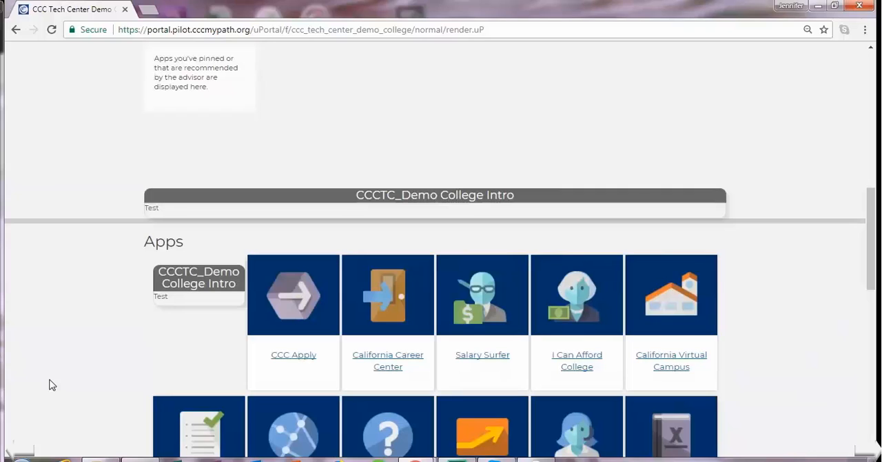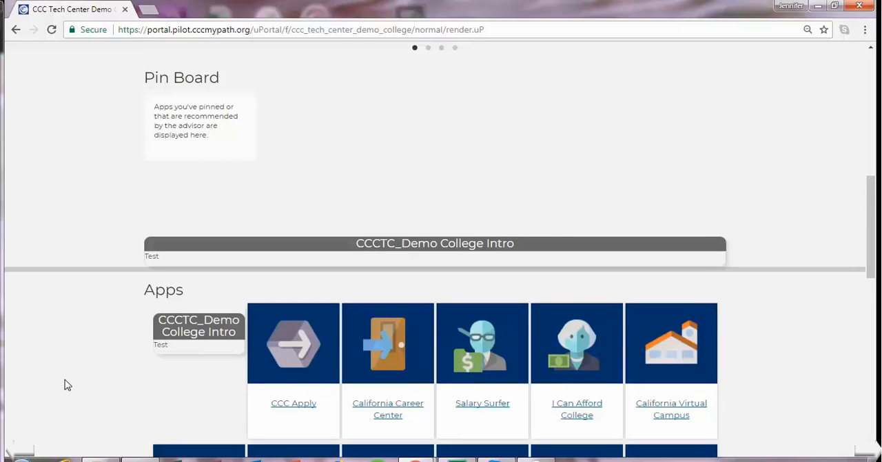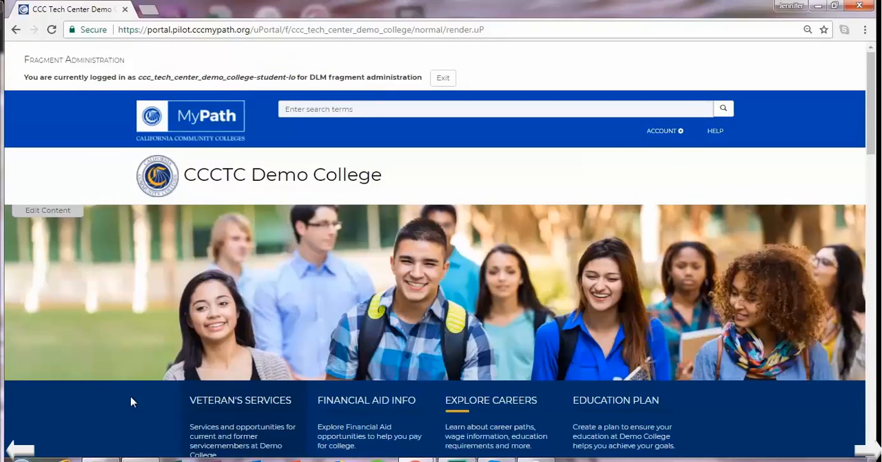Changes made to the layout will take about 10 minutes for students to see, but you can view your changes immediately without logging out of the Tenant Admin panel with this Student Authorization view in which we're working. You can see here that the Demo College Intro is down here in the Apps section where we put it, and this is where students will see it. Once we're satisfied with the layout, we can scroll up and click Exit to leave the Fragment Administration tab.